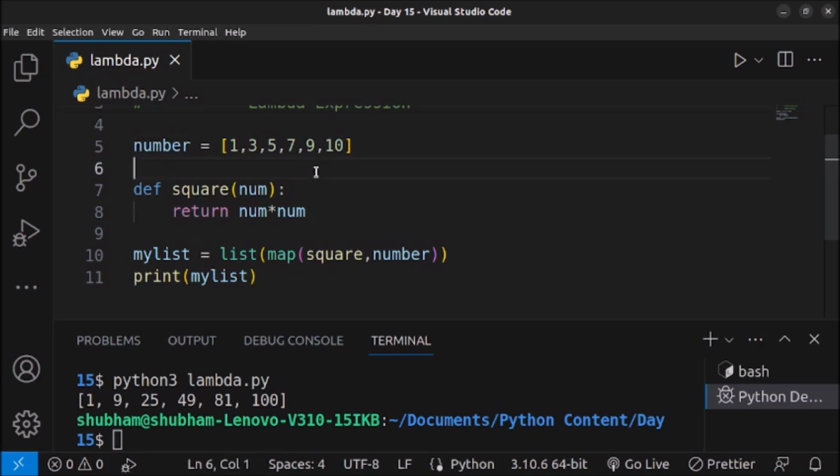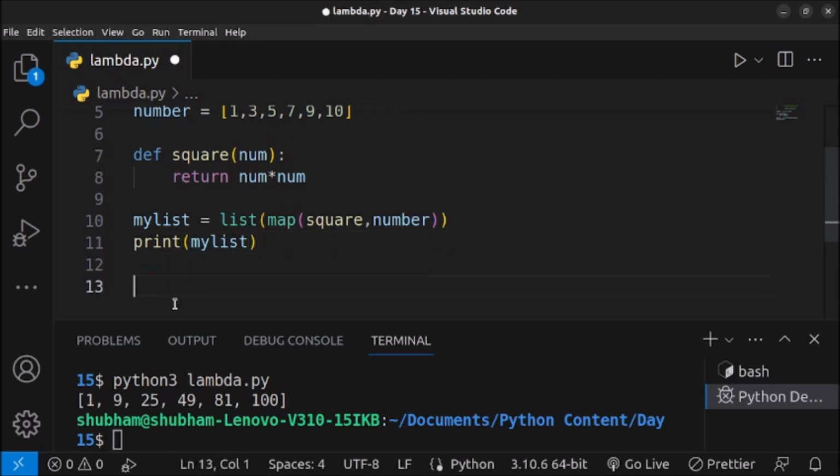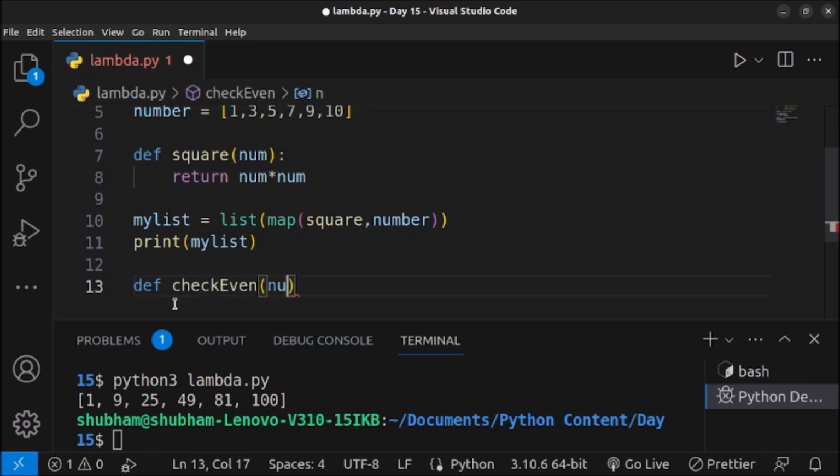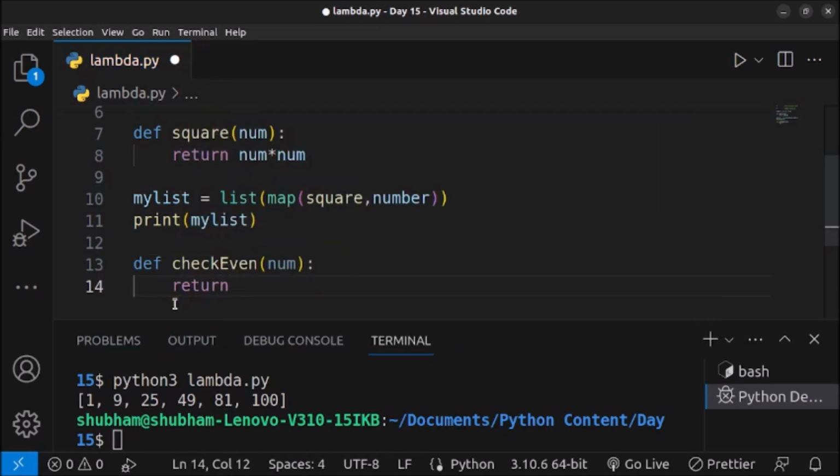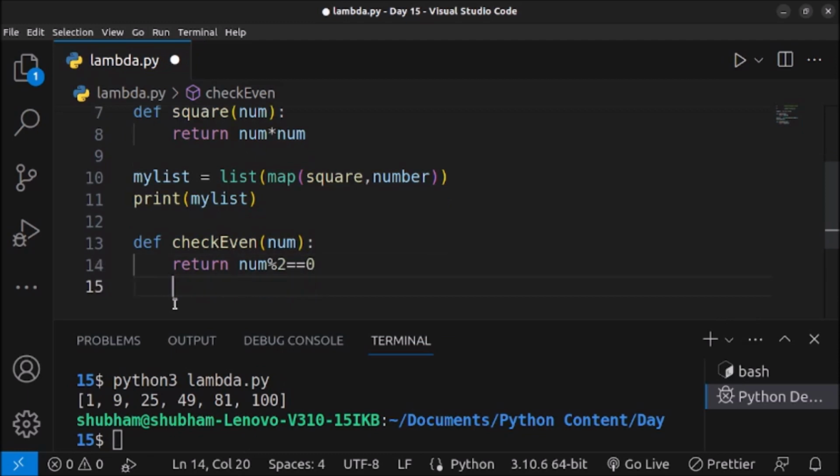Now let's learn about the filter function. The filter function works similarly but returns only the elements that satisfy a given condition. So let's create one more function, def check_even, and we will pass the number. After that, if the number is divisible by 2, then we will return the number. So return num if num % 2 == 0. So if a number is divisible by 2, then we will return the number.